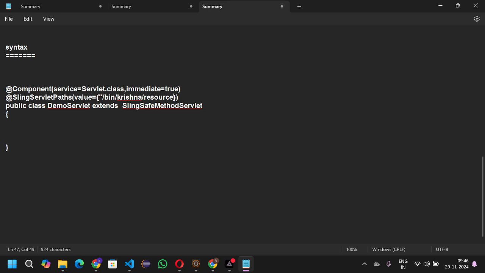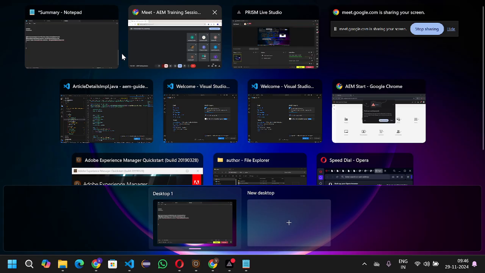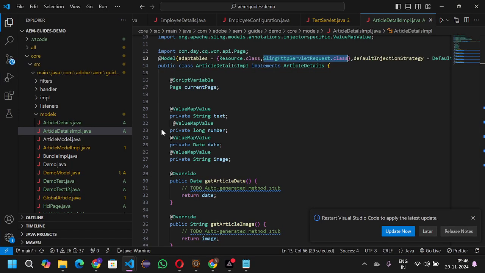I will take one Java file, write the code, deploy it, and then show you the path-based servlet.